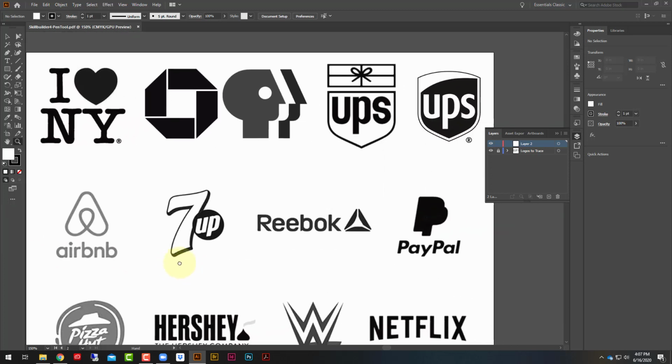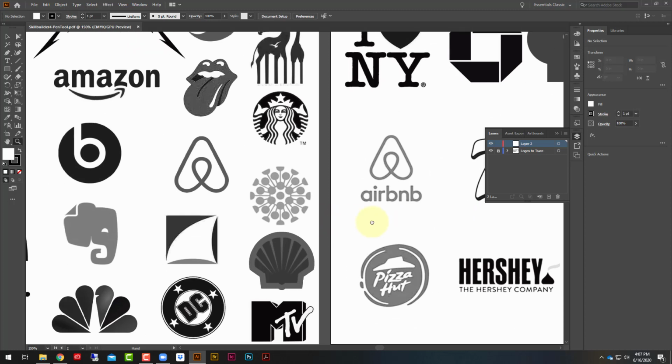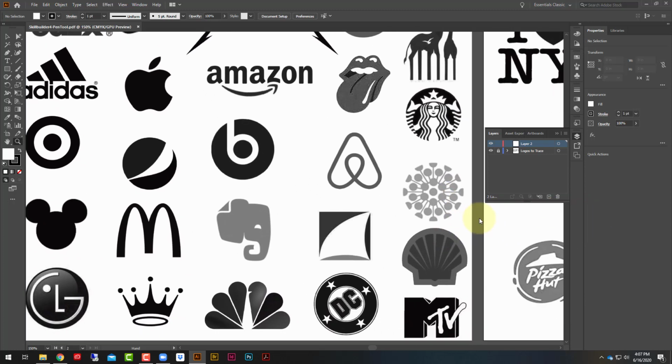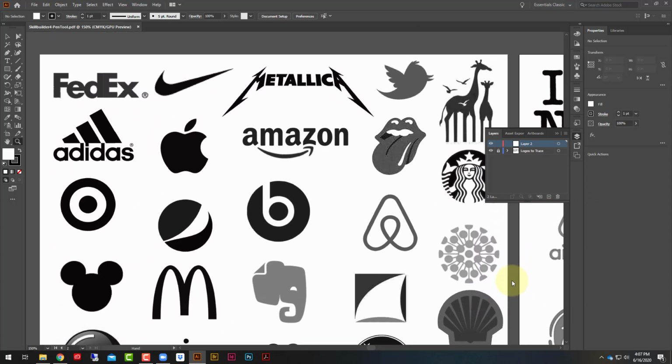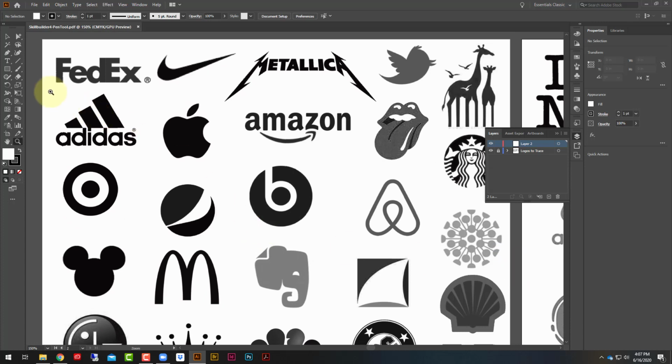The Airbnb logo somehow is there twice. But they're logos that you should be fairly familiar with. And we're going to use these logos as a tool to learn to become fluent, comfortable with both the curvature tool and the pen tool. And I want to show you just a couple quick tips with these tools to get you started.